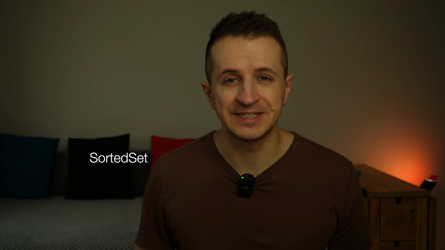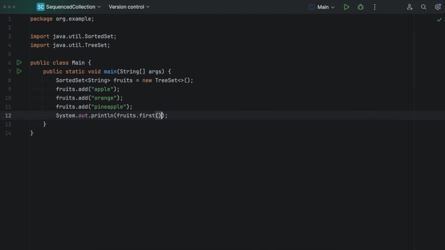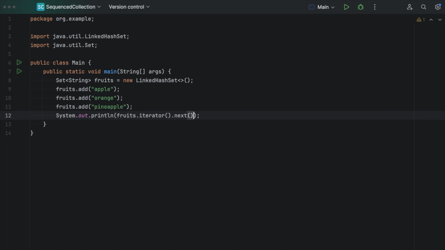How about a sorted set? We call the first method. Linked hash set: iterator method, and next. Different methods for different collections.